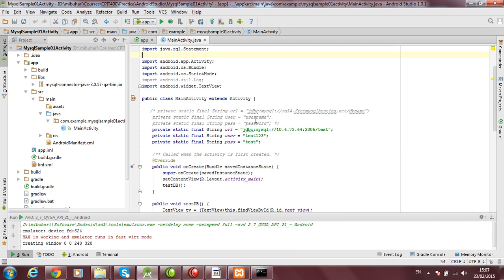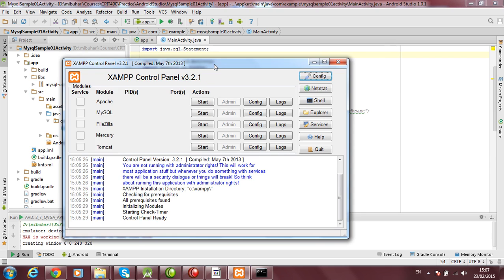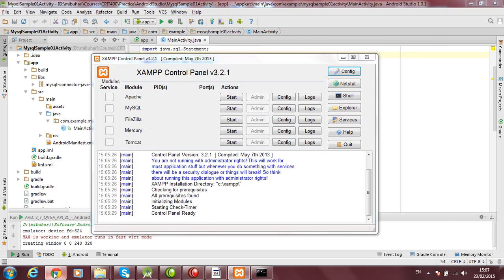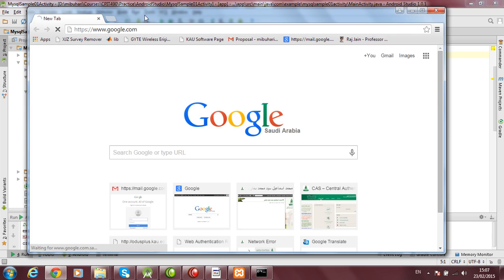Now we are going to see how to connect to a MySQL database from a mobile application, an Android application, without using JSON. First and foremost, we need to run a MySQL server. How to install a MySQL server? You can download what is called XAMPP. You can go to the internet and Google it.